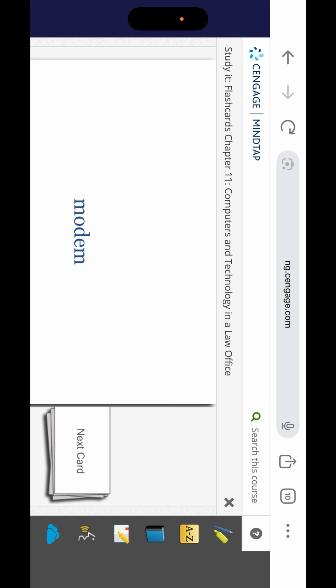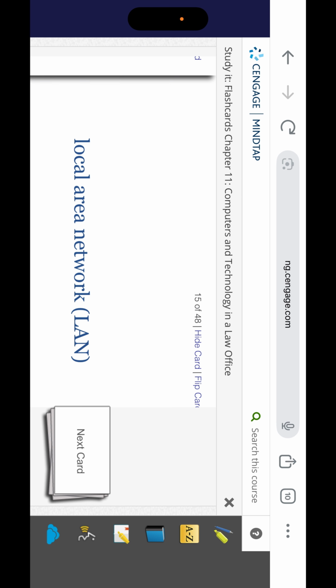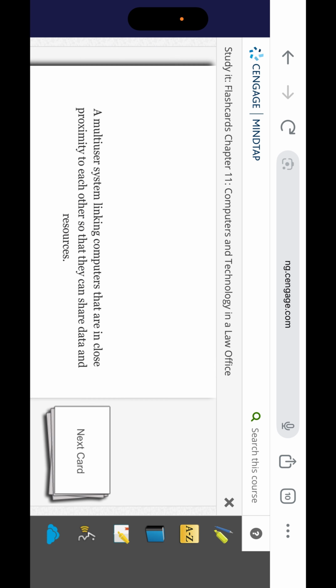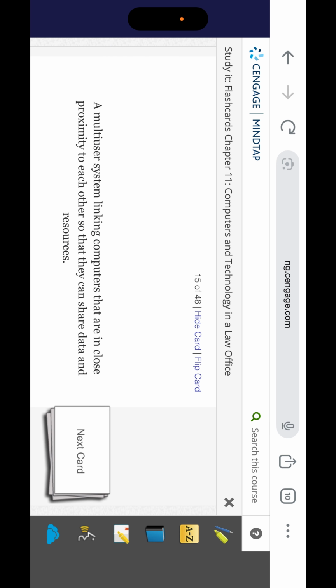Connections. Local Area Network, LAN. A multi-user system linking computers that are in close proximity to each other so that they can share data and resources.